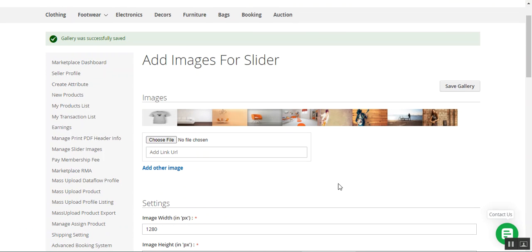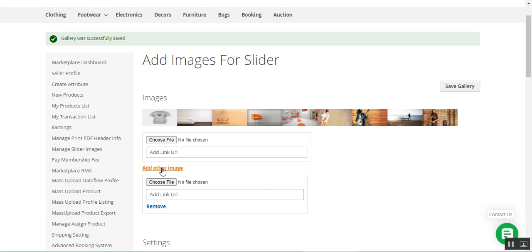That was how you can add the images for the slider along with the URLs for each, and you can also edit the already added image URLs there. And to add more images, you just need to tap here in the add other images as well.